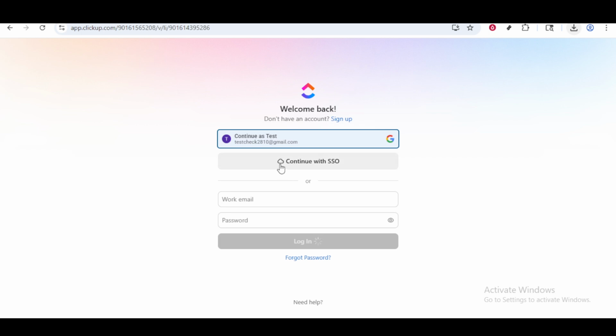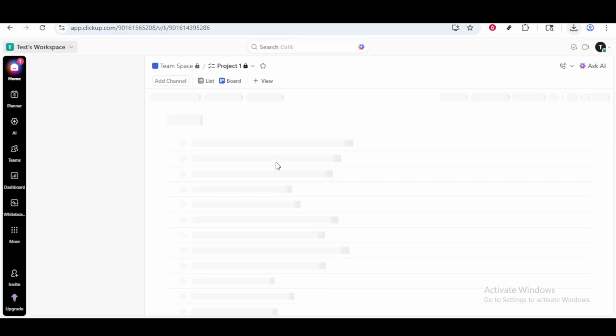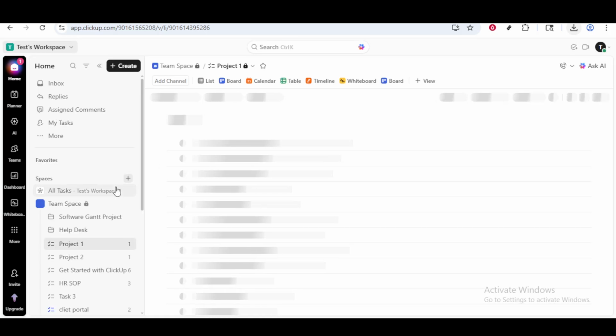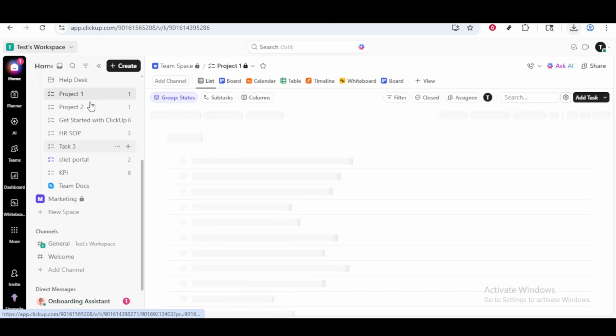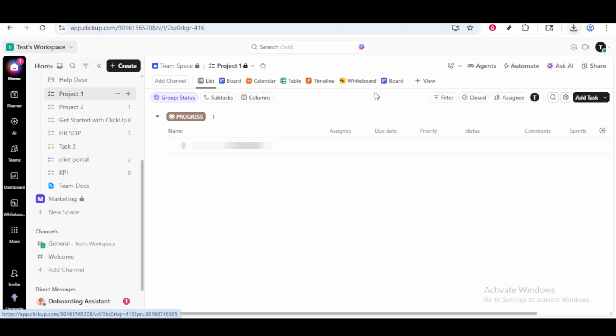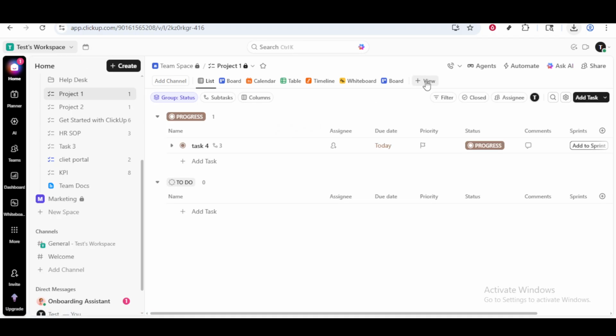Keep your credentials secure and avoid sharing them, especially if you're recording or presenting your screen. After signing in, you'll see your available workspaces and accounts. Click on the account you want to use so ClickUp opens the correct environment for your team. If you're part of multiple workspaces, double-check you're entering the one where your project lives.